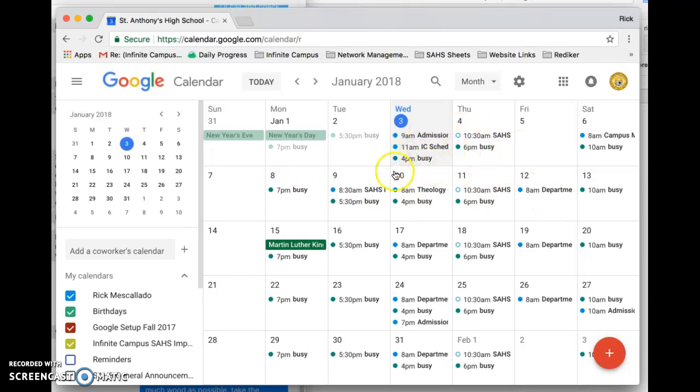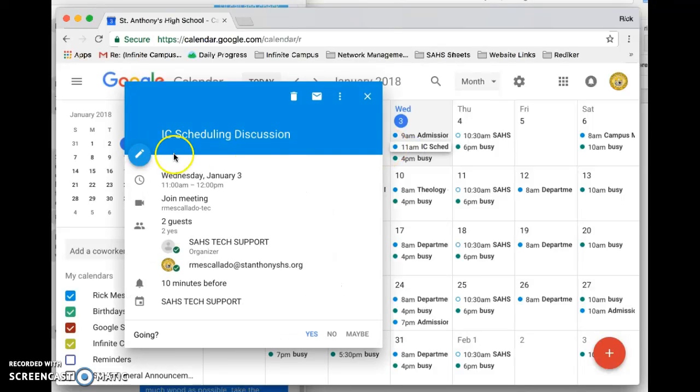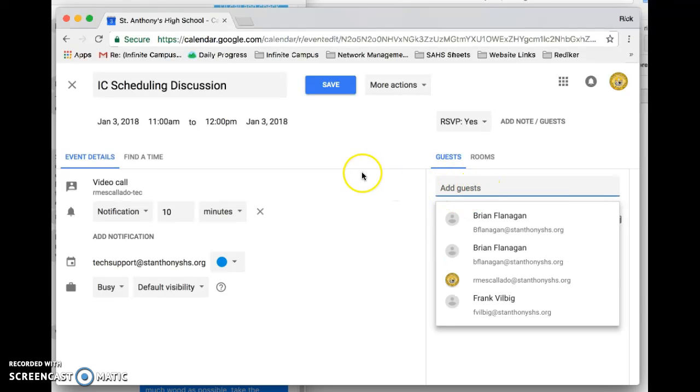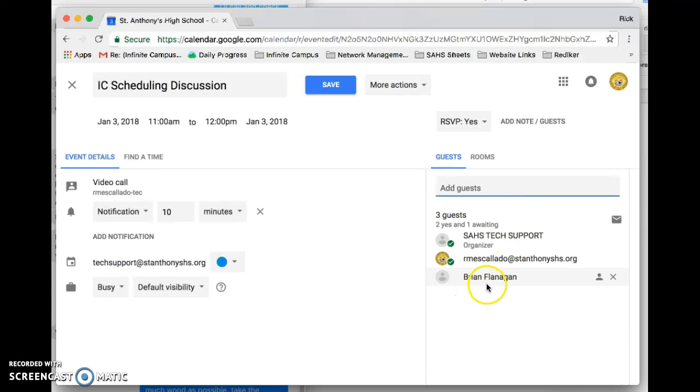Now to add someone, to invite someone to an event that you have already been invited to, what you would do is you would take this information here, you take your event, click it, and click the edit pencil. After clicking the edit pencil, we go to your add guests field. So then I'm going to select Brian to invite to this event. So as I click here, Brian Flanagan shows up.